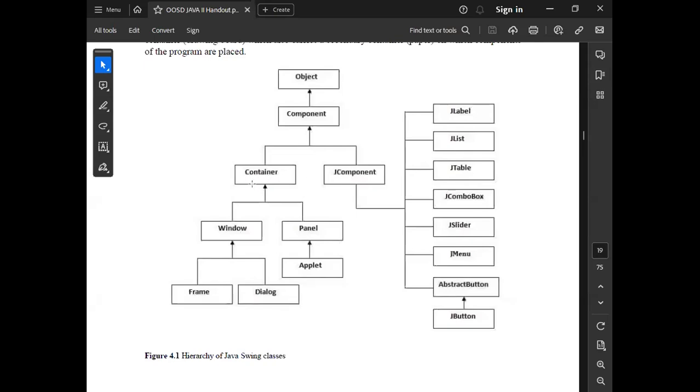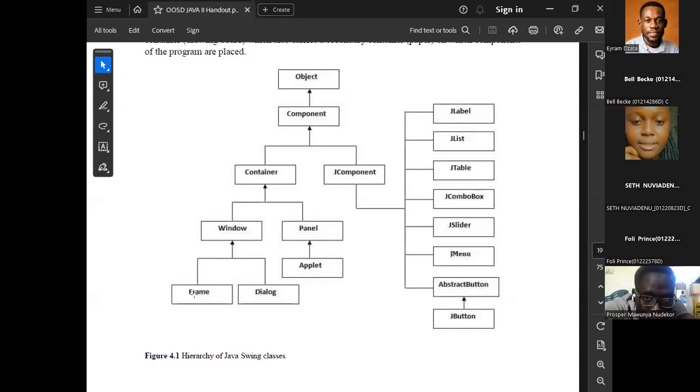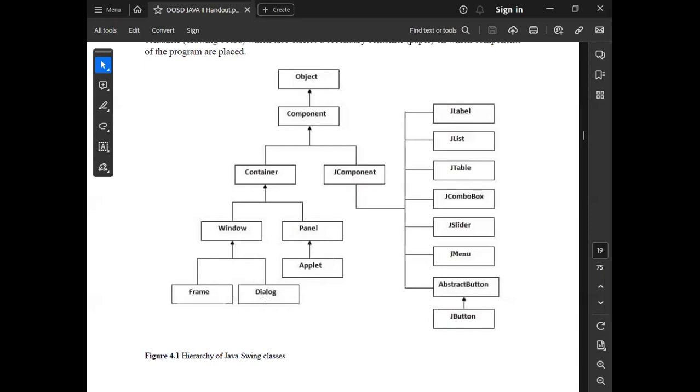The J components are things that you are going to place on your container. Now, what's the container made up of? The container is divided into two. There's what we call the window and the panel. Now the panel, you can come up with what we call applets. However, the window gives you frames or dialogs. Now we'll go into each of them and see what they actually mean when it comes to application development.